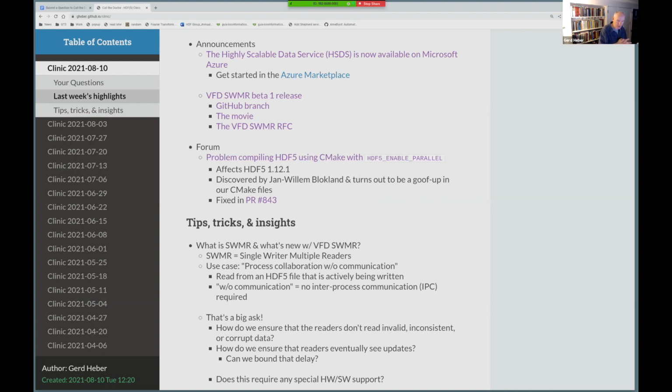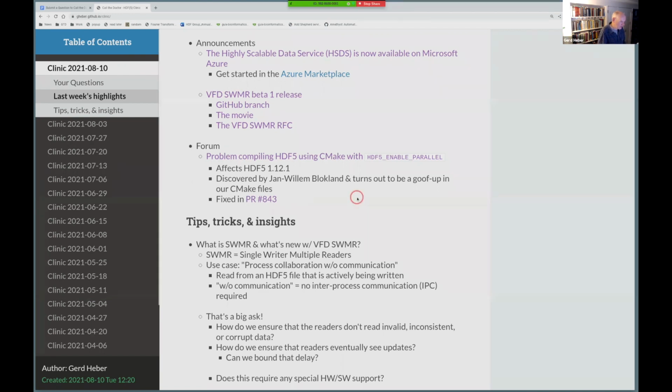I'll pause here and ask once more, are there any questions about HDF5, the use of HDF5 tools, documentation, anything? No? Okay, then I'll just move on.